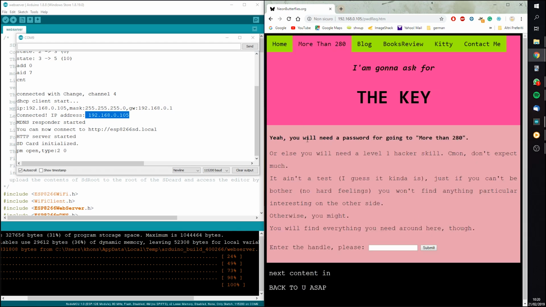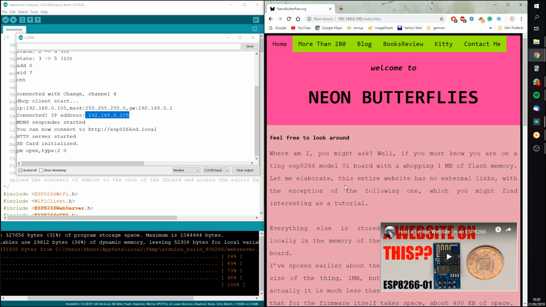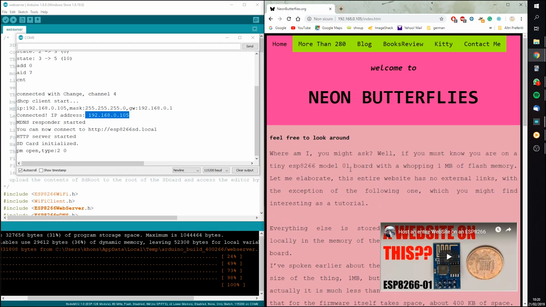As long as we are connected to the same network of the board itself. As you can see, all the files are sent correctly, even the little icon up here on the left. Everything works fine. Perfect. Now we can go on and finalize this little project.